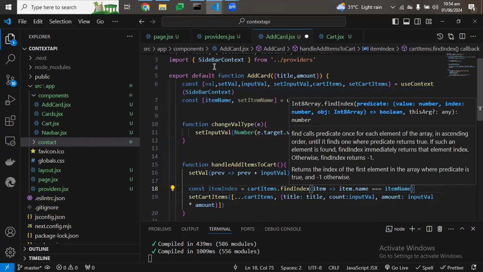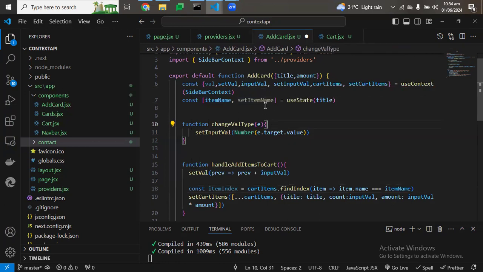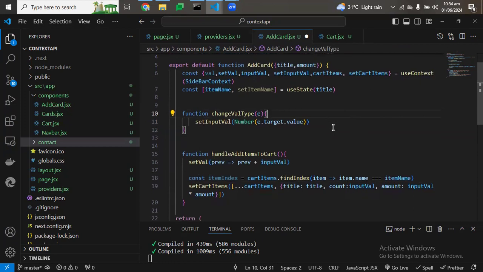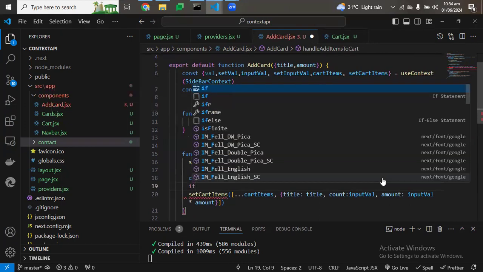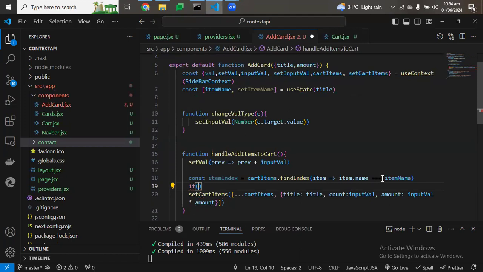So if the item.name is the same thing as item name, which is my title, okay. So if it is the same, mind you, this is like a truthy or falsy value, a conditional statement. So if that exists, and you know that if something does not exist, it's going to give me -1. If it exists, it will actually give me the index. So if it does not exist, it will return -1 to me.